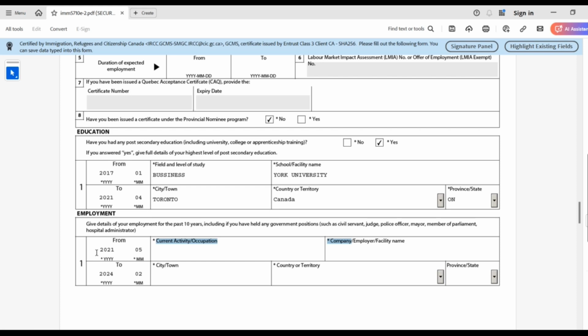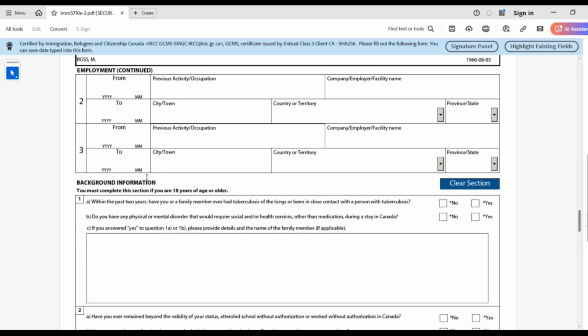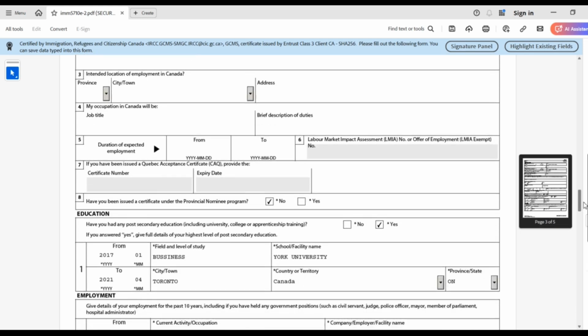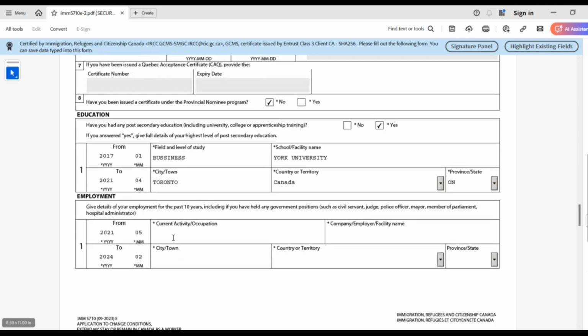So when you start typing, you got to make sure you start from the most recent one, and then you can go all the way to the oldest one on the next page. So here, this last box is for the oldest position that you've had, previous activity or occupation. And then I'm going to go ahead and say I am currently working.